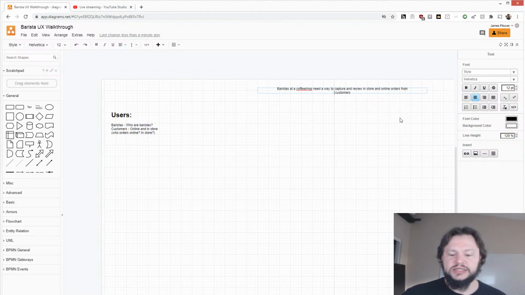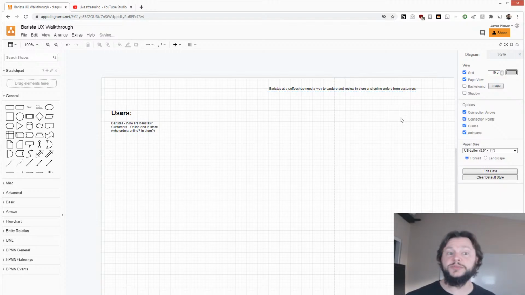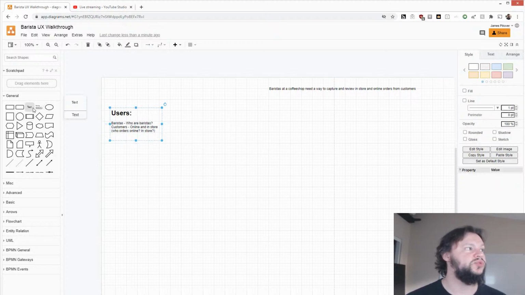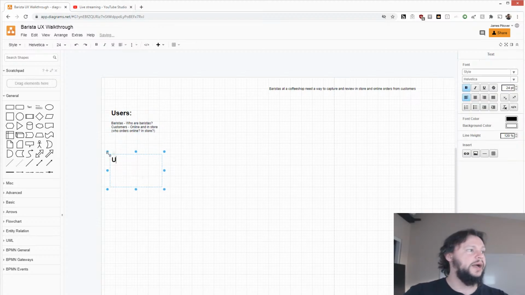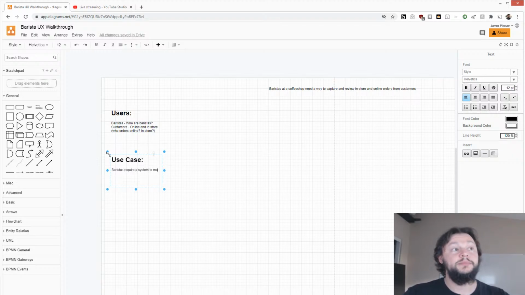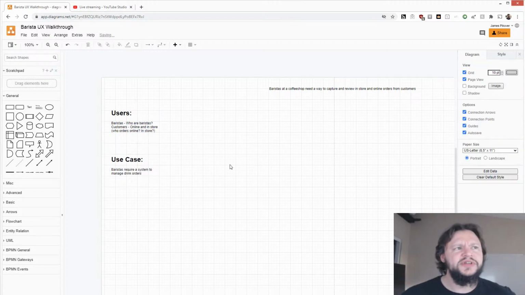So if we need to be able to track customers, cool, but we're actually looking to understand how a barista can handle orders and what we can do as, in this case, designers, to ensure that those baristas can manage all of those orders well. So our main need for baristas, which we'll throw in here as a major use case, baristas require a system to manage drink orders. So we'll leave it at drink orders for now.